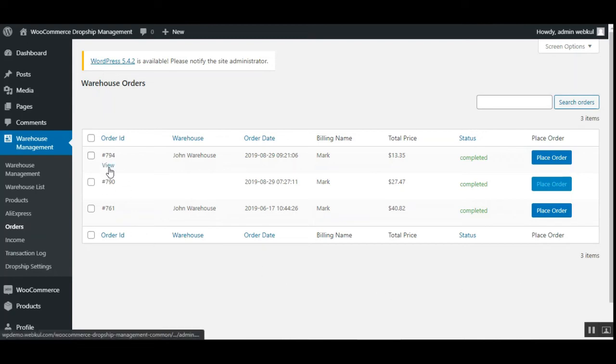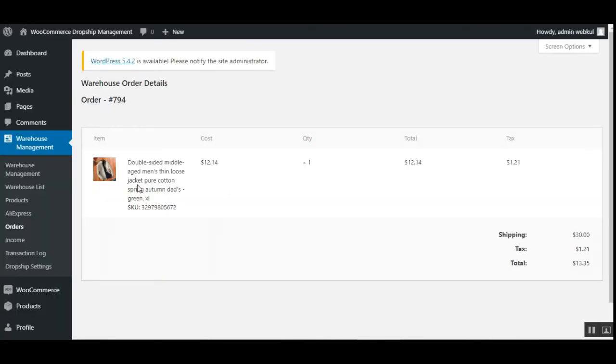So we can also tap on the view link here to check the order details. So here you can see that we have double-sided middle-aged men's thin loose jacket pure cotton for the order number 749.